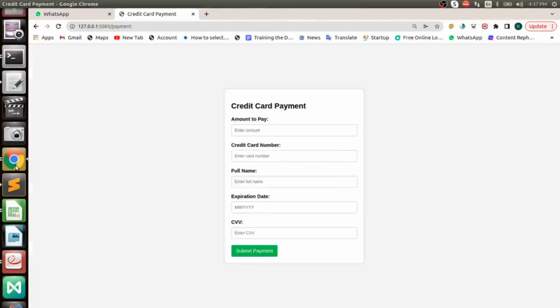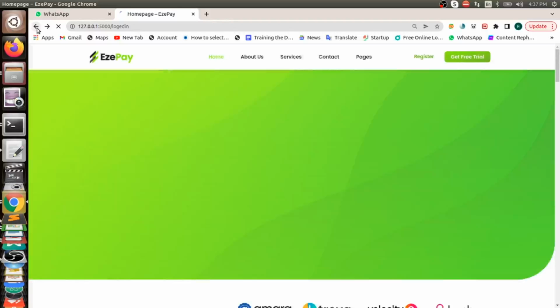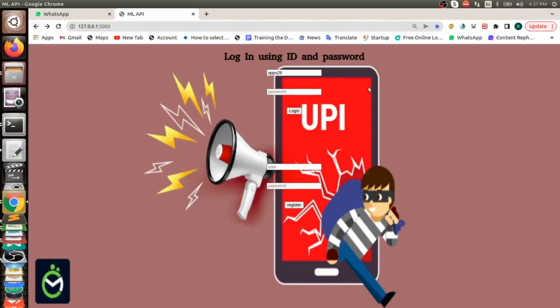And now you see here, this is our project, how it looks from the outside. The first page is the login and register page, where you can log in with the help of user and password. Otherwise you can register. For this we are using an SQL DB database to store the details and to fetch the details.